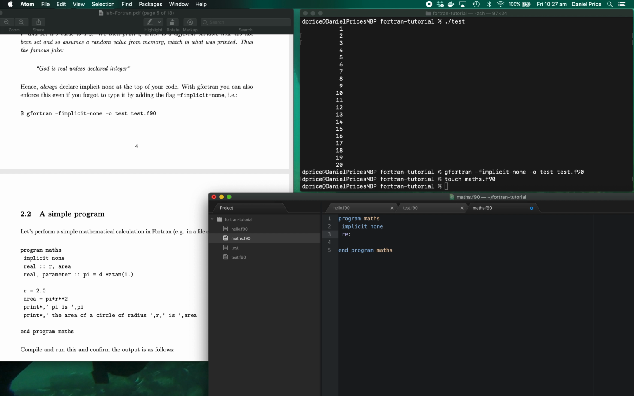So I'm going to have a real variable called r. I'm going to have a real variable called area. What we mean by real is just a floating point number. So these are just variables. For example, I can set r equals 2, and I can calculate an area, which is pi times r squared. So that's how you do the power in Fortran.